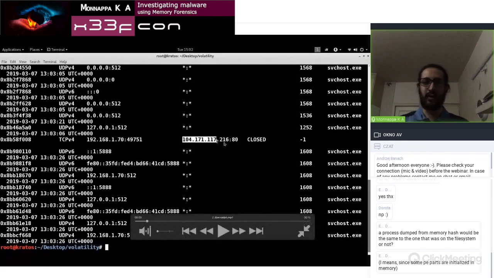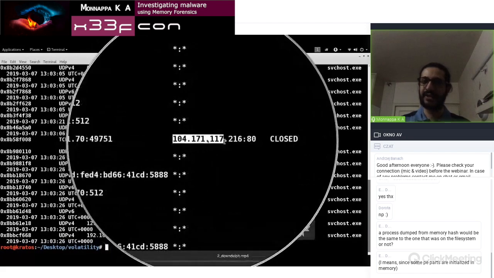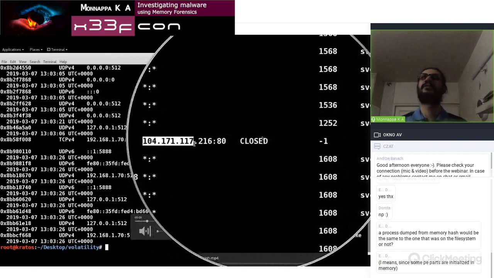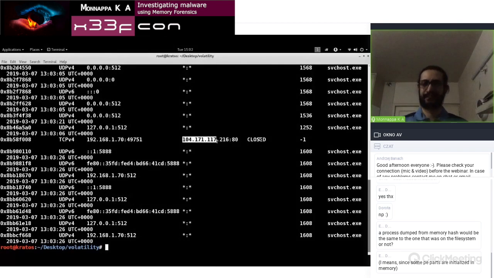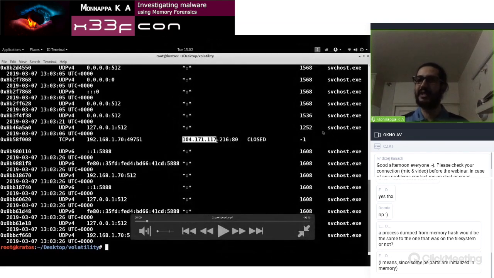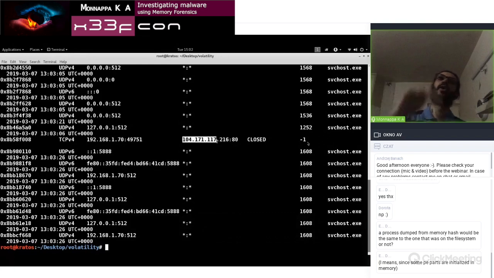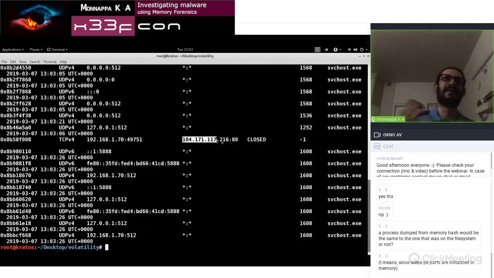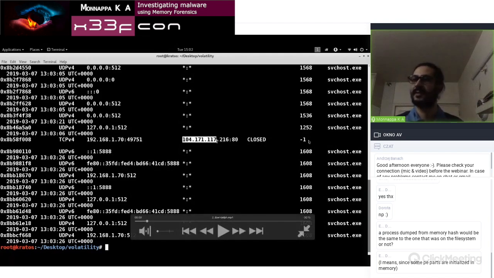192.168.1.70. I noticed there is a communication to that IP address on port 80. There was a communication because it's a closed connection. Because of the way this plugin works, it can also determine closed connections. But also notice I'm not able to determine which process made the communication. I know the system is infected because there was a communication from the system, but I don't know which process made the connection.